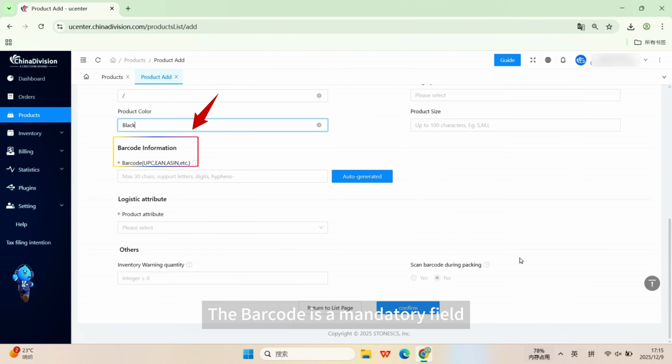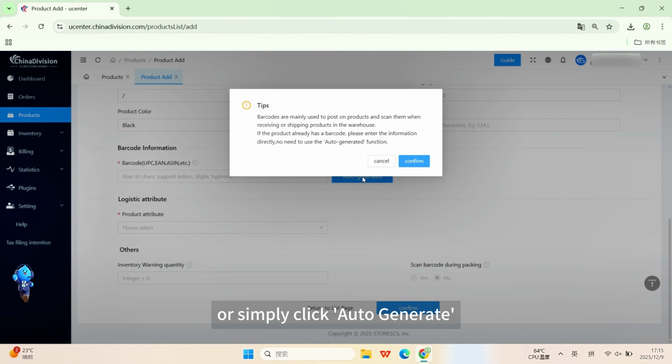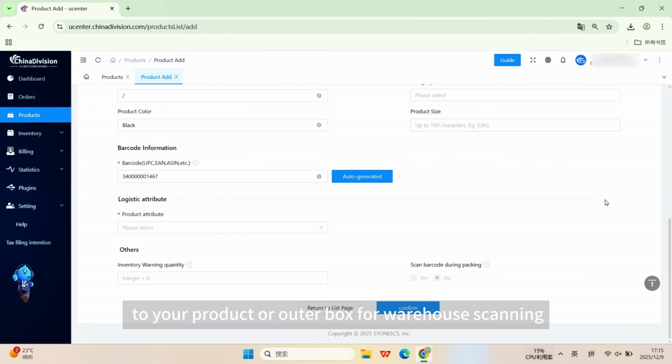The barcode is a mandatory field. You can manually enter a number up to 17 digits or simply click Auto Generate. This barcode is crucial as it will be printed and attached to your product or outer box for warehouse scanning.